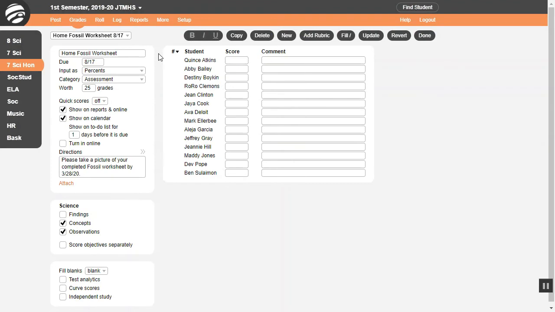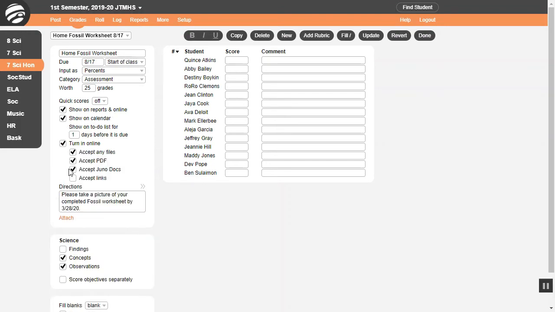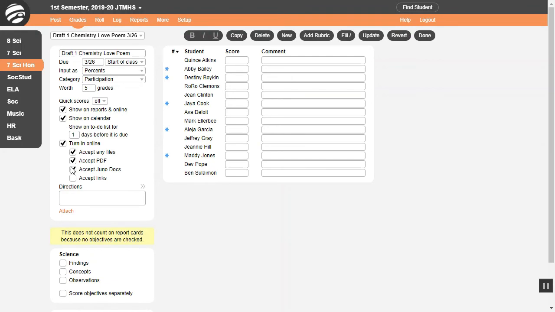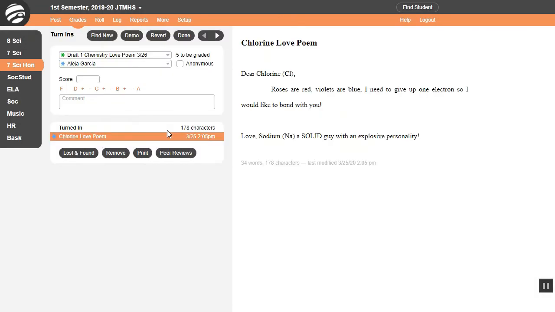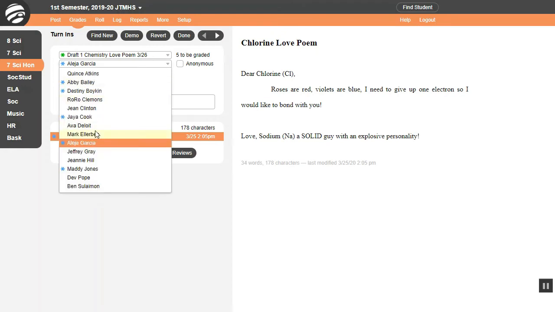Students can turn in files for assignments. To enable this, on the Grades Assignment screen, check Turn in Online and set your options. Then you will see an icon by each student when they turn in files. Click the icon to look at their file. You can enter the grade right here on the same screen. Click the next arrow to automatically select the next student, or use these menus.